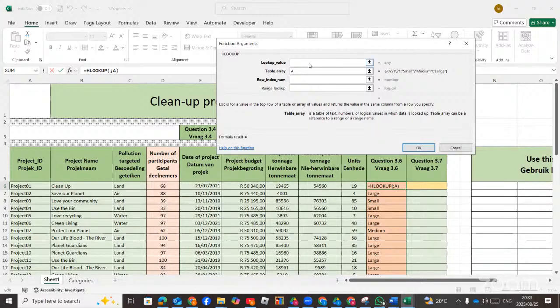Now, the lookup value you are taking from the table. Now, it mostly is the first ones here, which is the numbers, which is the number of participants. On the same row, you click on it. Then the column, which column are we taking the values from? Column 2, or the row 2, because it's HLOOKUP.